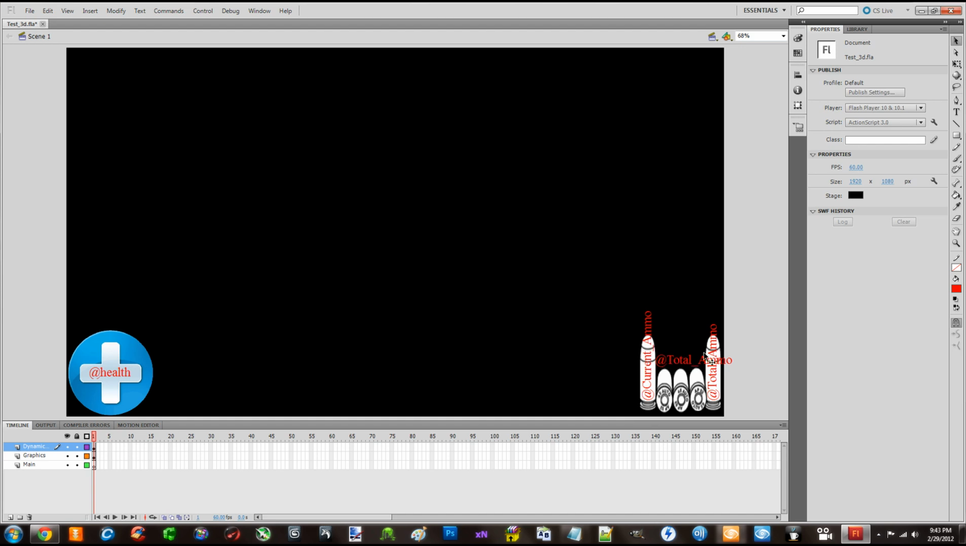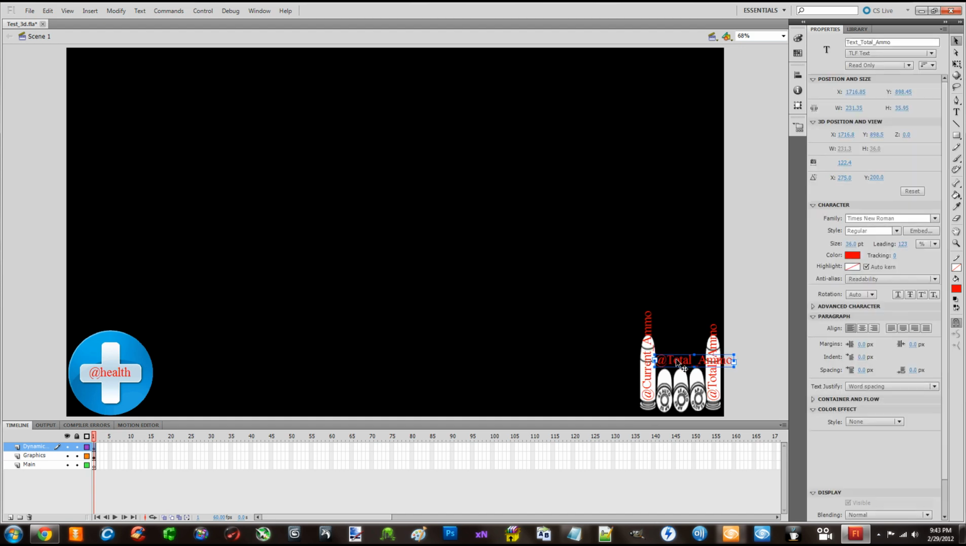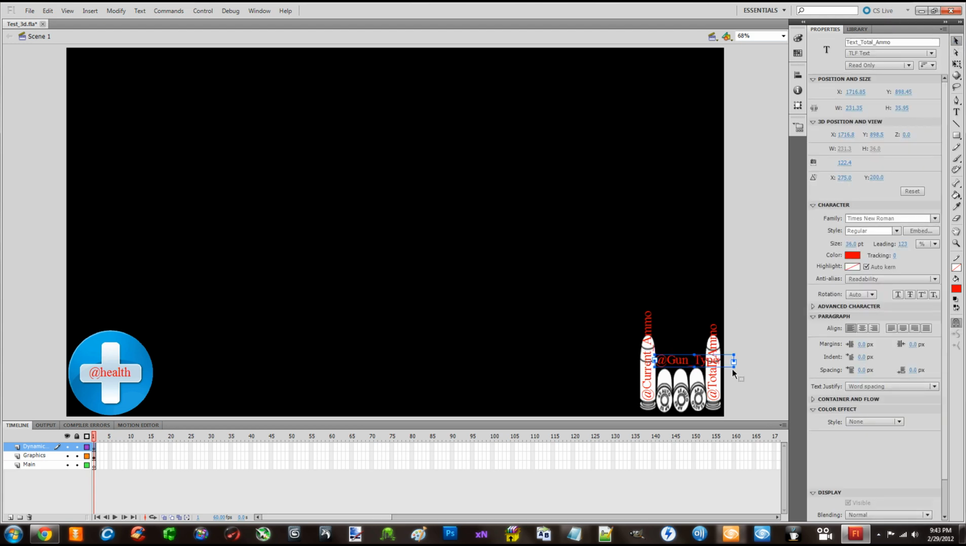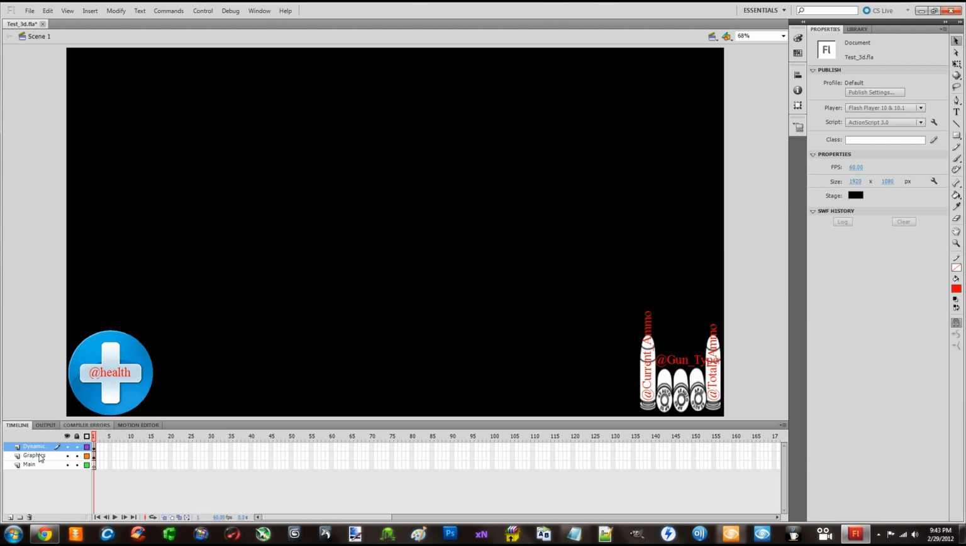So the gun type is going to be between these two here. So I'm going to rename this GUN_TYPE, and select and move so I can just shorten this up. Also, I'm going to have the instance name text_GUN_TYPE. Okay, this is all on the dynamic text layer.